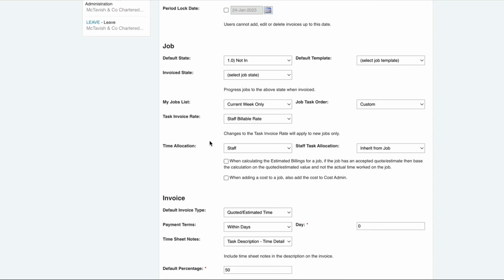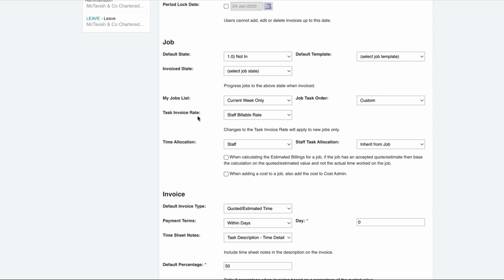Now, this is a really important one here, is task invoice rates, staff billable rate and task billable rate. Now, when we get into our rates, you can set up a billable rate at a staff member level, and you can also set the billable rate up at a task level. Now, generally in an accounting practice, we'll have this set to staff billable rates and not task billable rates, because each staff member will have their billable rate that they do work for. Whereas if we have task billable rate, that's going to be overridden by the task billable rates.